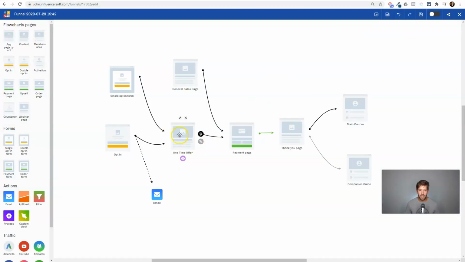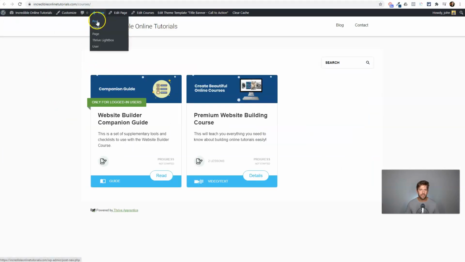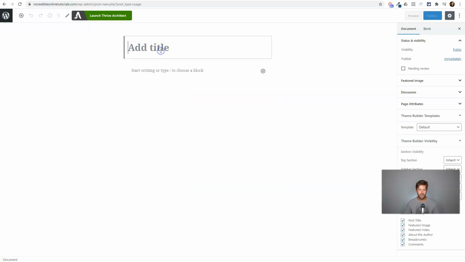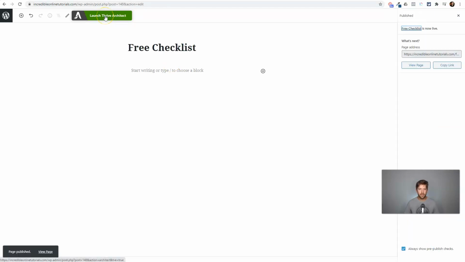We just built this page. Now, the last thing I want to do, let's build a landing page that we can direct our call to action buttons to. And let's also build an opt-in form. Thinking through the best way to do this. Let's build an opt-in page first. We'll go to page. And we'll call this free checklist. We'll publish it, and we'll go into Thrive Architect.